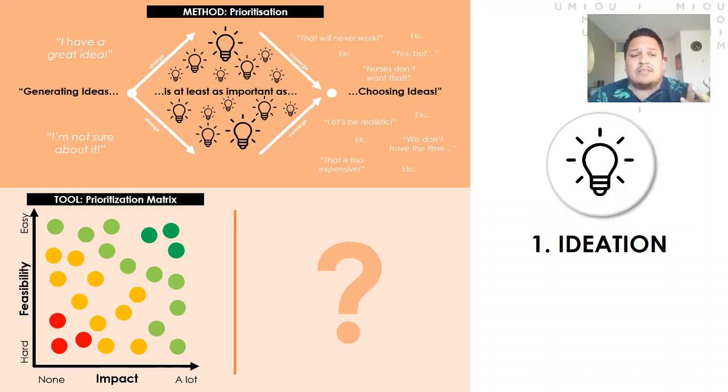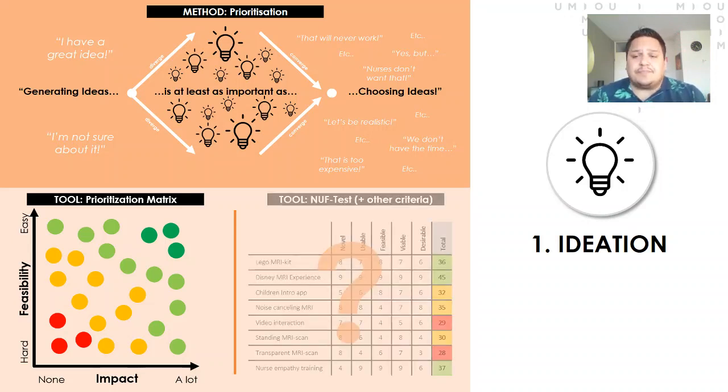And it's all fine if you just use your intuition on how ideas relate to each other. Is this idea a little bit more feasible, less feasible, more impact, yes or no? That's sometimes just an intuition, and that is fine.